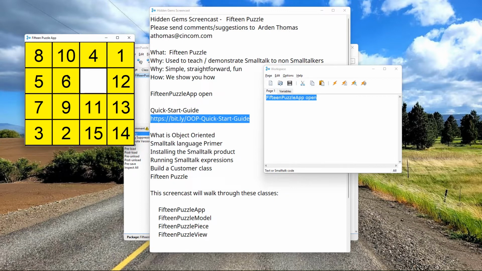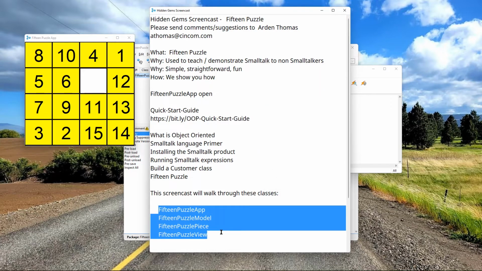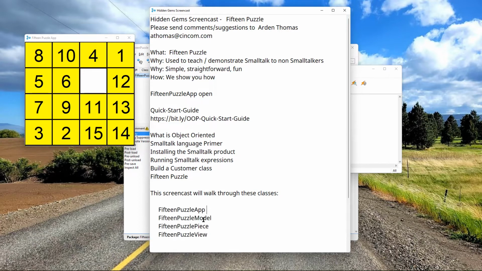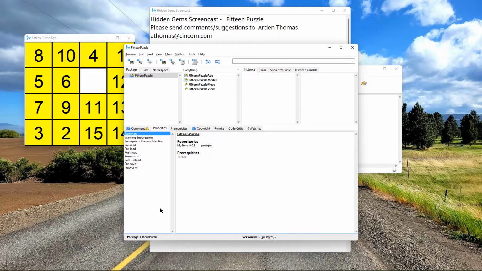It's a good example to build because it's a straightforward example that's straightforward and fun, and it shows some important principles like model view controller and other architectures that are important to Smalltalk. So the application itself only has these 4 classes. That's it. The application, the model, the puzzle piece, and the puzzle view. So let's take a quick walk through what that looks like.